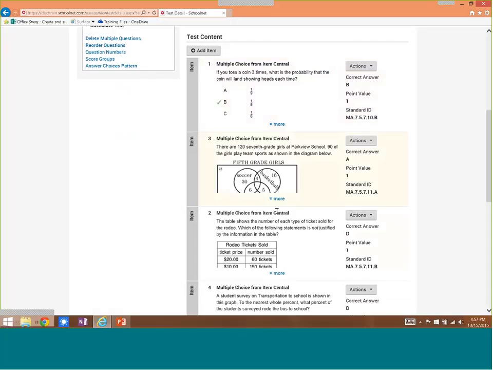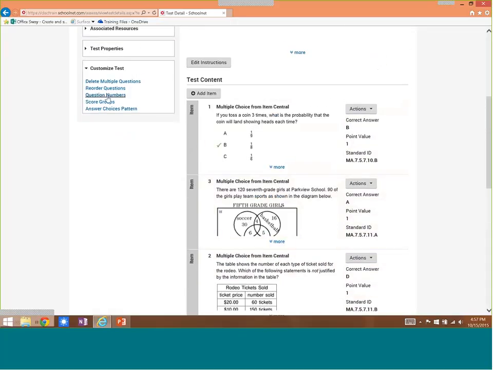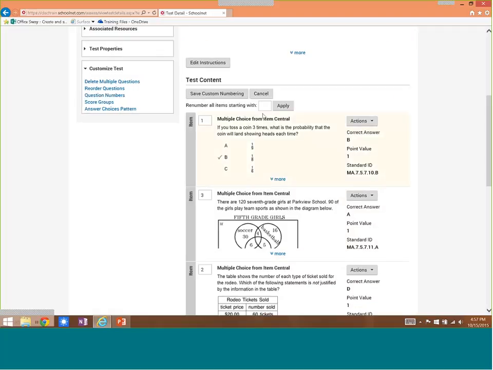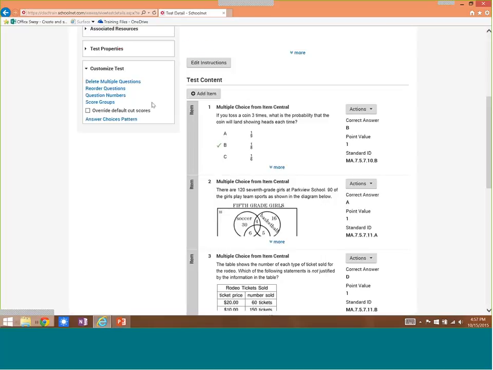So now it jumps from 1, 3 to 4. So I'm going to have to now do my question numbers to reorder them basically, so that we start with number 1 and it will correct any reordering we did. So we will apply that and then we'll save it. As I mentioned, if you want to reorder your questions, you will have to also change your question numbers. So score groups, again, these score groups are a default of the system.